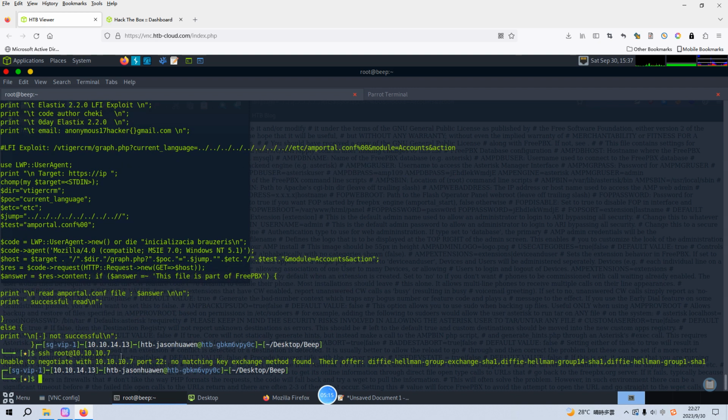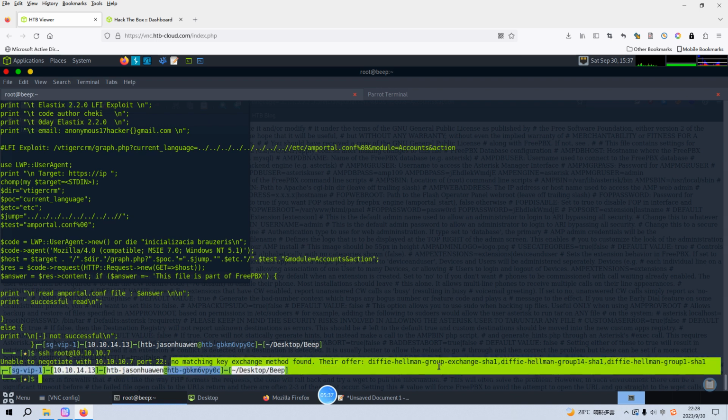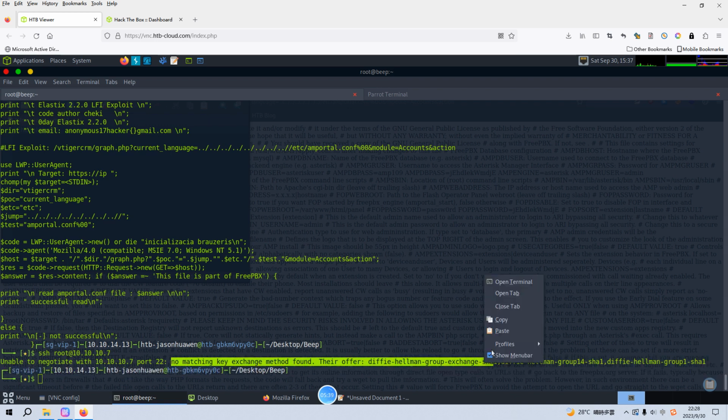But unable to negotiate with the target. No matching key exchange method found. I think when you do CTF-like machines, you will encounter similar problems. So how to solve it? We can use Google to do research. We can make a copy.